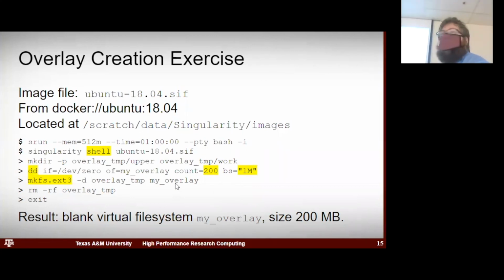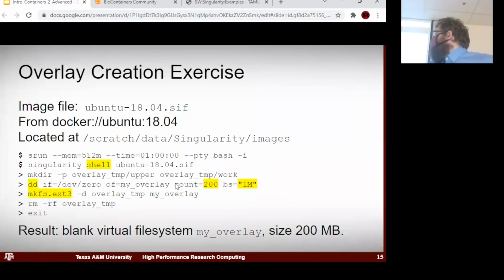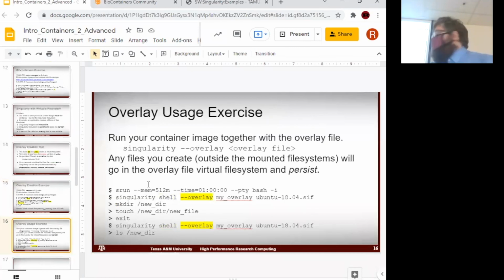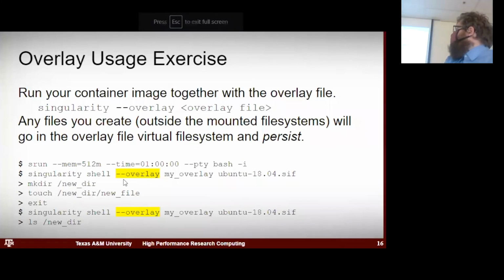If it didn't fail, then you will have an overlay file that is of size 200 megabytes. It will be named my overlay. And then you can just remove the overlay temp directories because we don't need them anymore. So how do you use it? Well, if I had one to use, this is what I would do.